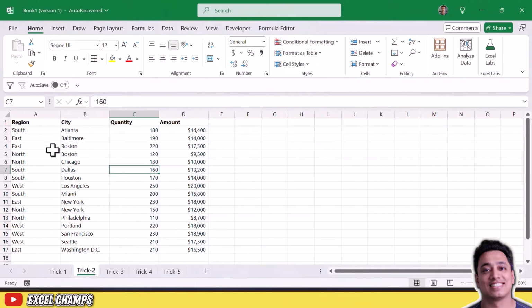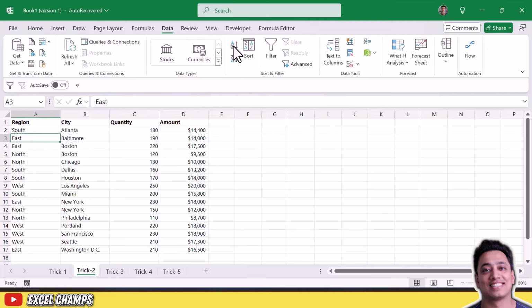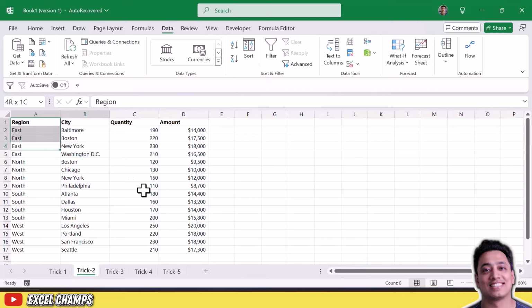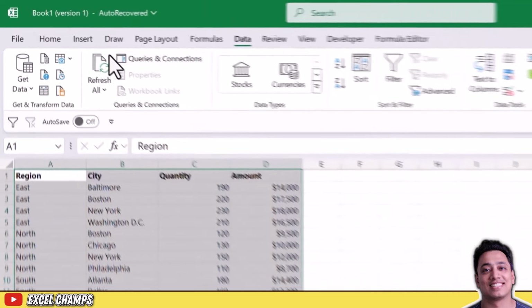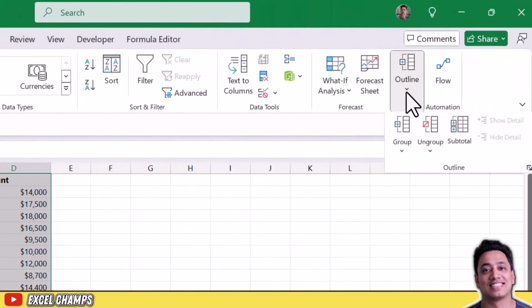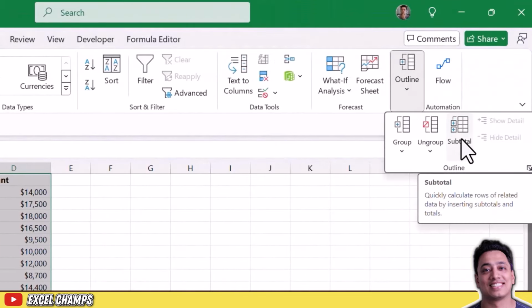Now moving to the next tip, I have this small data here and I want to add subtotals based on the regions. For this, first of all, I'm going to sort this data based on the region. So it gives me all the rows in a group. I have East, North, South, and West, but in a group. And now I'm going to select this entire data and go to the Data tab, and from Outline, I'm going to select the option Subtotal.